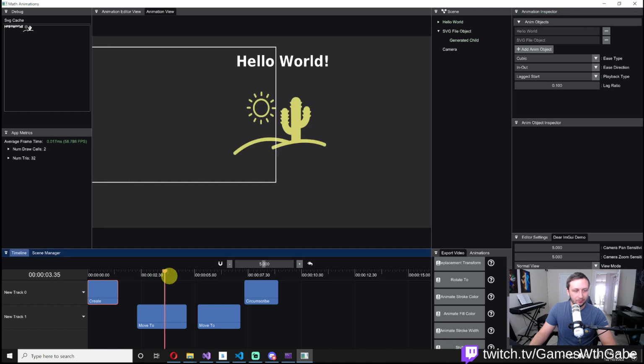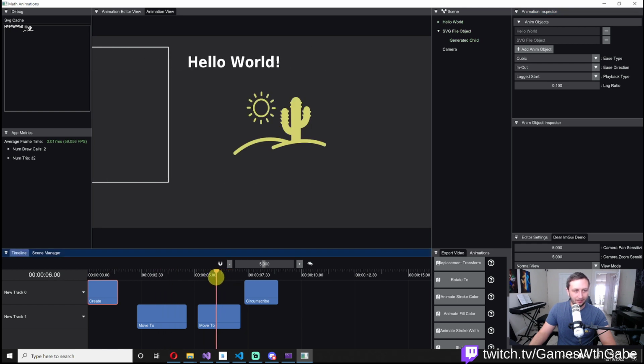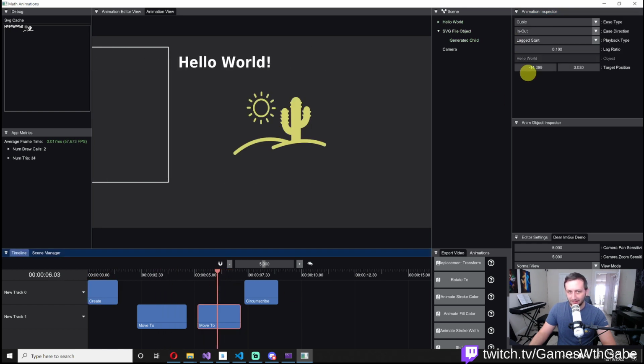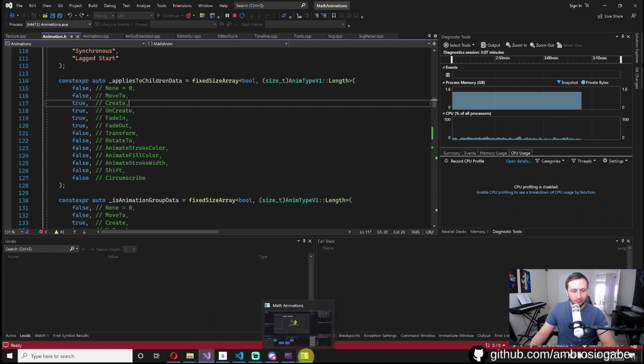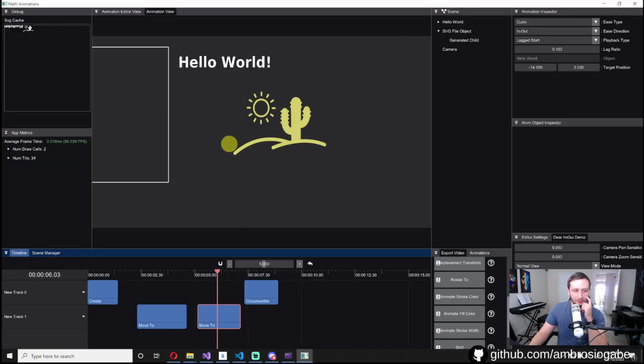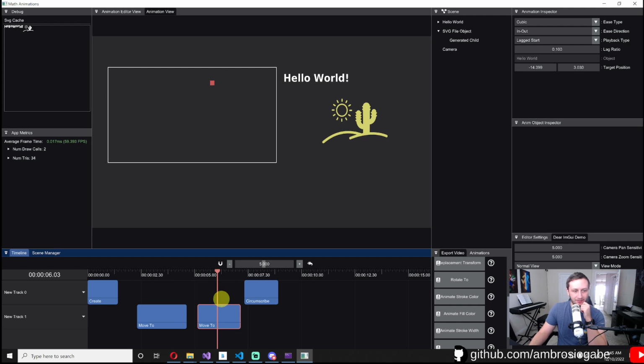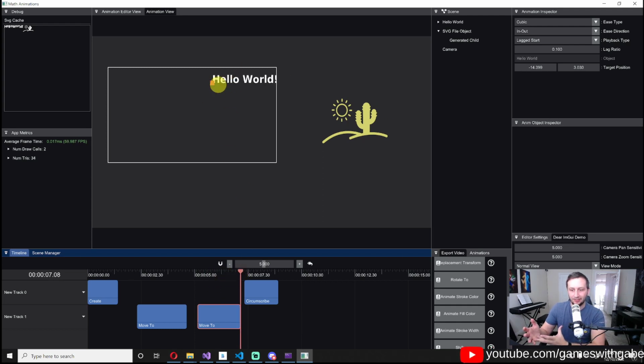Whereas something like this move to animation with the hello world object is a good example. We can go and look at the code. Move to is false. It does not apply to the children, because if we were to move all the children to the specific point that I'm moving this to, which is this dot over here, they would all get moved to the same position and it would look jumbled, which doesn't work. So I only have that apply to the parent.